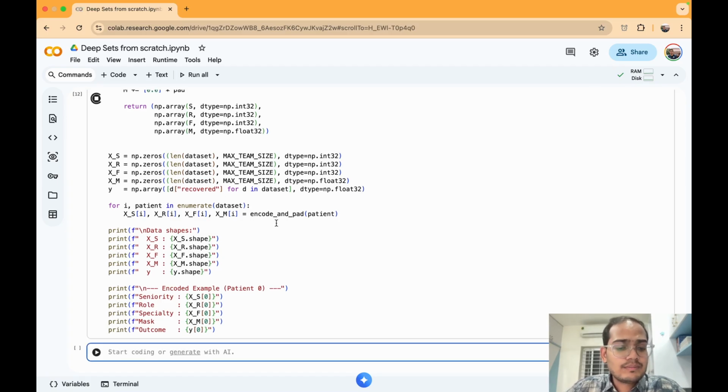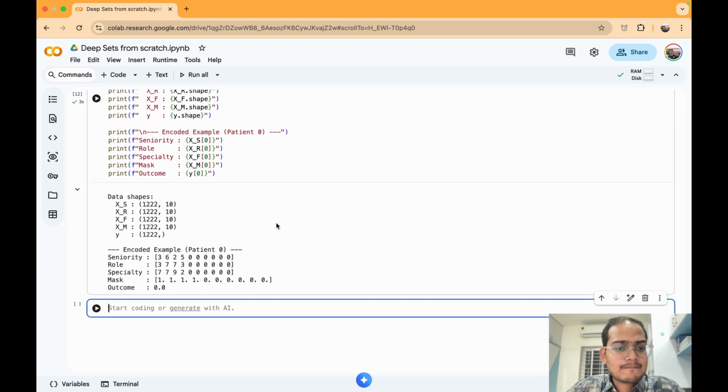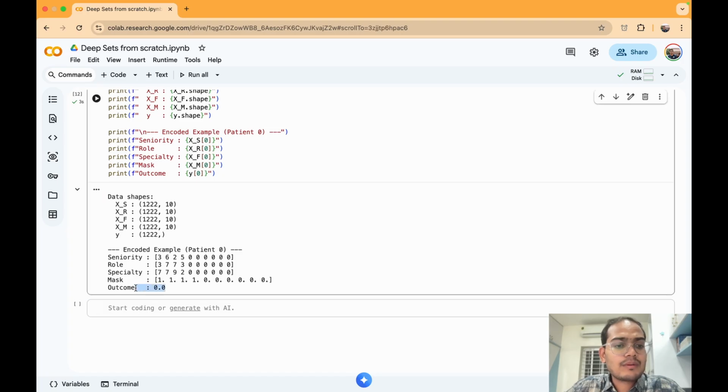Once you do this, you have seniority, role, specialty. F means specialty, because S already came, that's why F. So the mask is 1 1 1, and then the outcome is 0. This is just one example, and this is how the encoding is completed. First you need to do the encoding, and only then can you do the embedding and all.